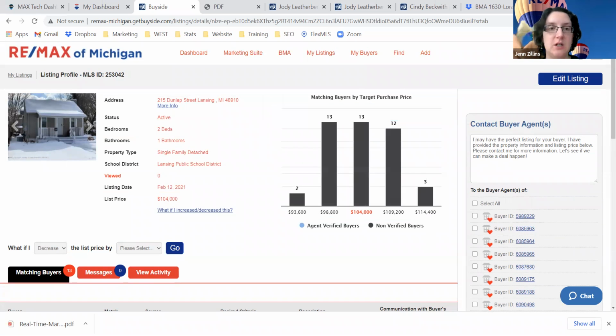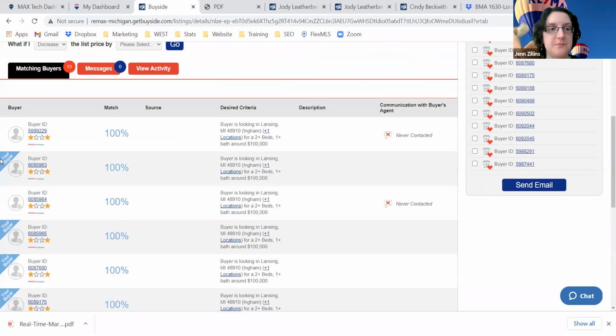Now, when you scroll down, you'll see this blue banner that says your buyer. That's yours that you have, that you either manually imported, or they came from Lead Street, or they came from the Remax of Michigan website. If it doesn't have your buyer, then it's another Remax agent's buyer. And what you can do in that case is you can contact them. So here it says never contacted.